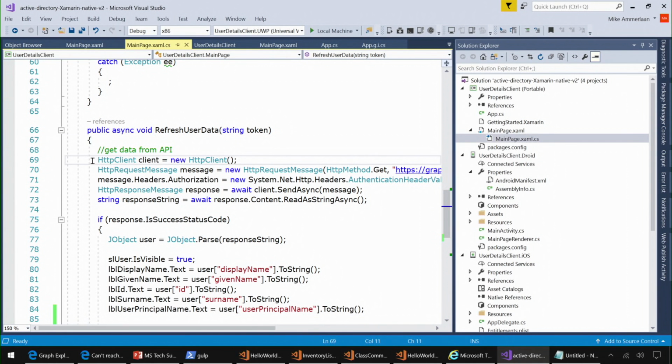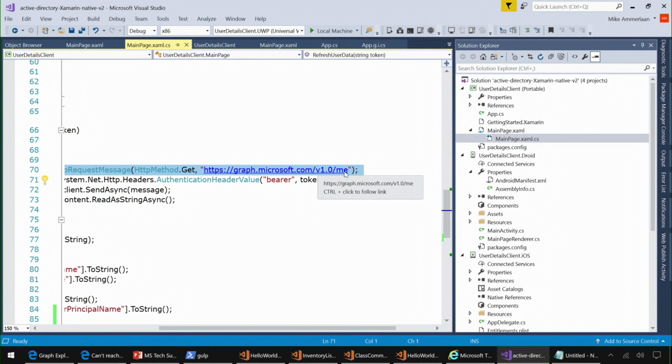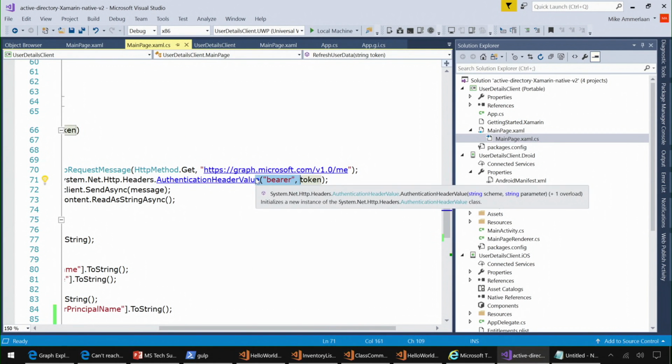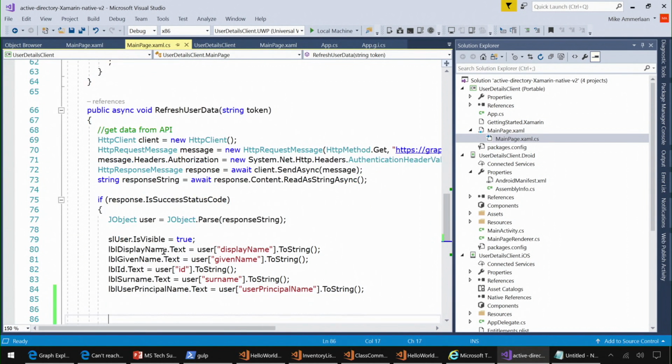So now, when we actually call the refresh user data, you can see that this is a simple HTTP client request. We're just going to make an outbound REST request to graph.microsoft.com/v1.0/me. We're going to add our token to that request so that you can authenticate and make sure that you can connect to it. And then we're just going to read the response and process it as JSON. So this is just kind of REST interop 101 if you've ever done that before.